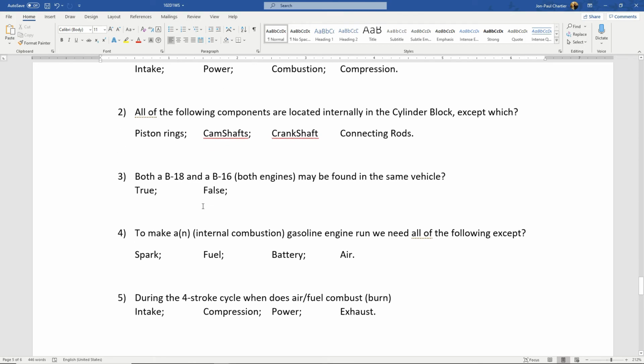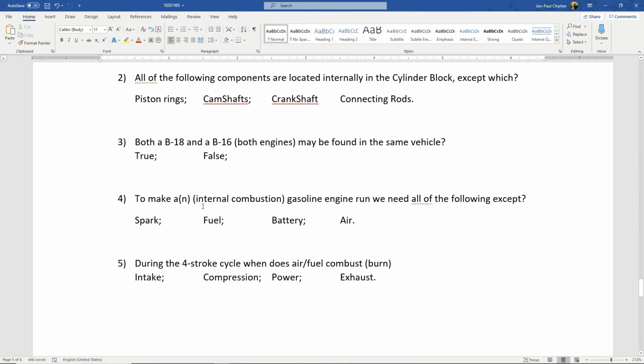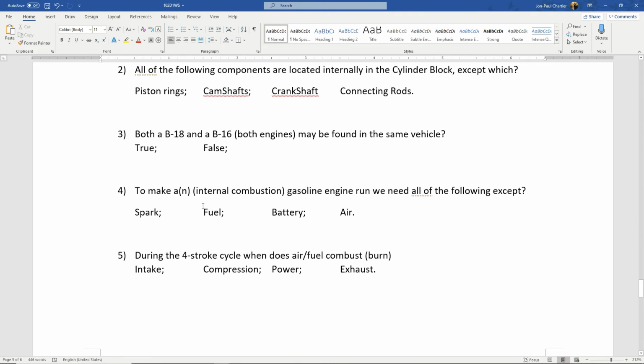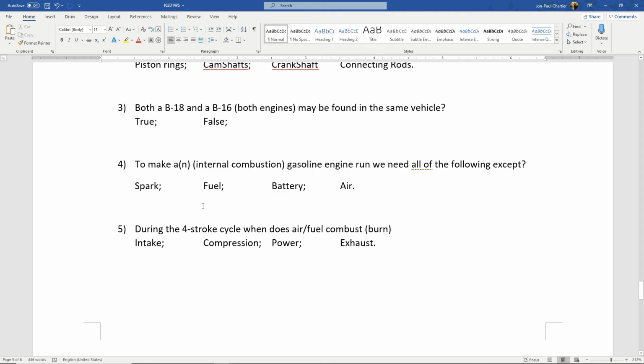Number 3, both a B18 and B16 may be found in the same vehicle, and that is true. They can both be found in an Integra or a Civic. To make an internal combustion gasoline engine run, we need everything except we don't actually need a battery. If you want proof of this, go pull the starter on your lawnmower and it'll start without a battery. Once the engine is running, the alternator on our cars is producing its own electricity, which is awesome.